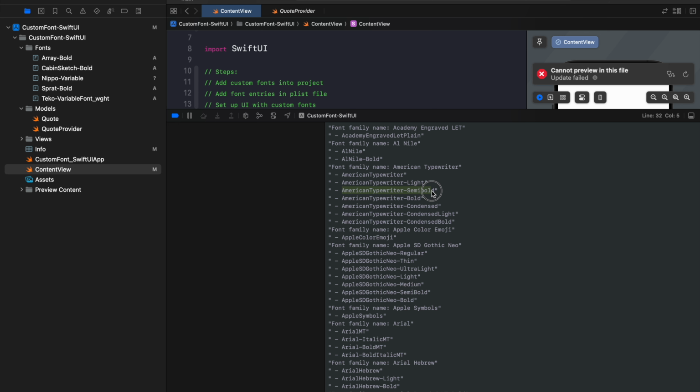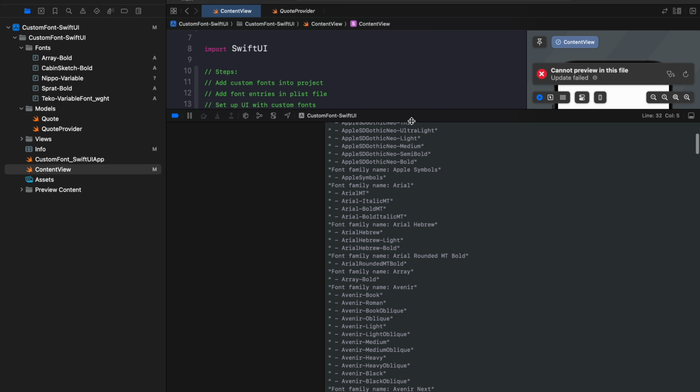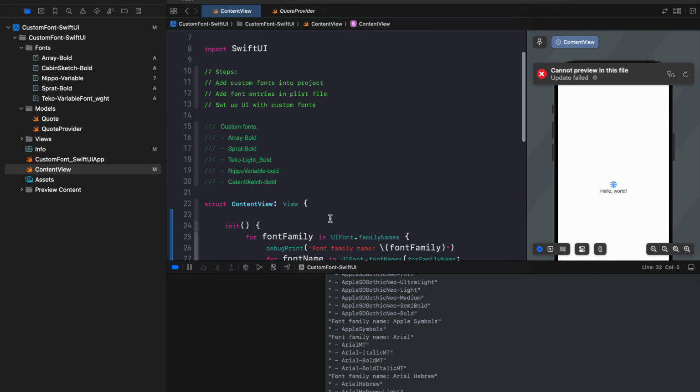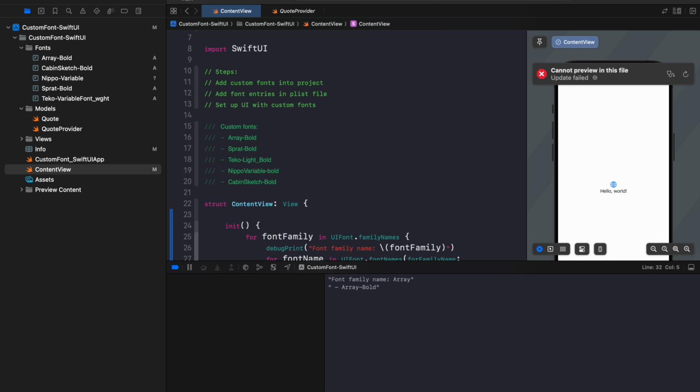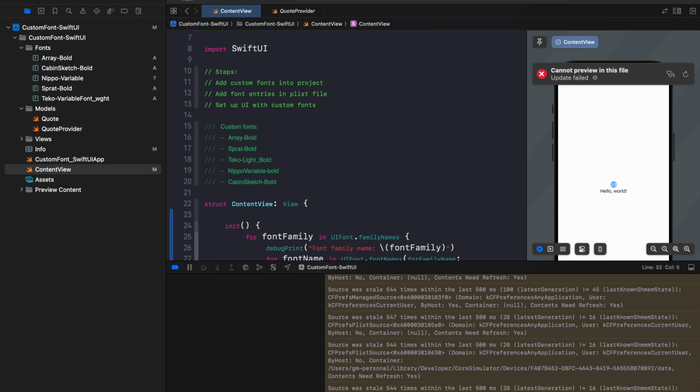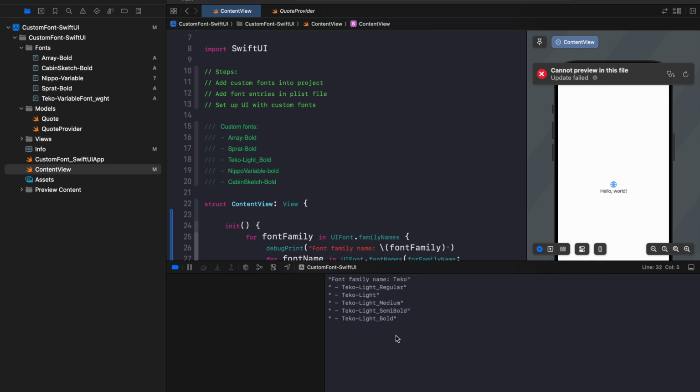Similarly, we have added our own custom fonts like Array, Bold, Cabin Sketch. So let's check what font names are available. For the Array font, there is only one font name available under this family, Array Bold. And let's check for Teko. Under the Teko family name, there are around five different variations of font names available. So we will be using one of them.